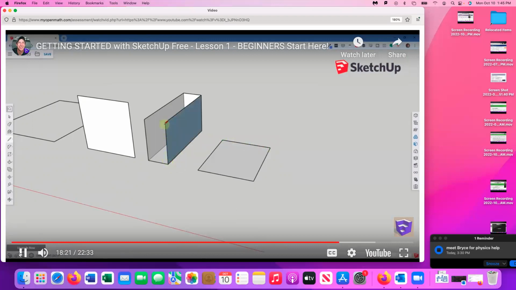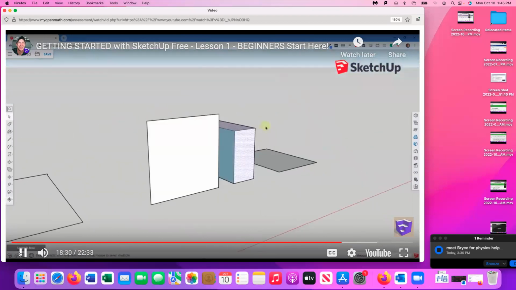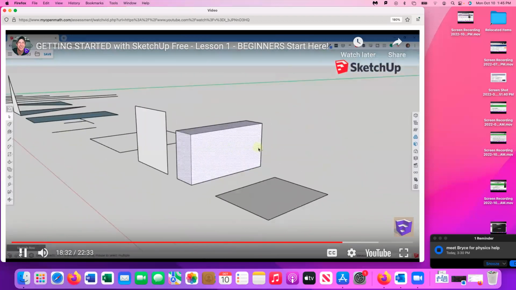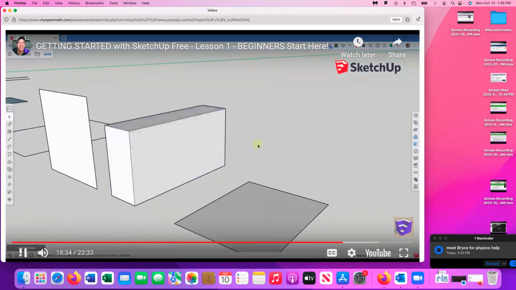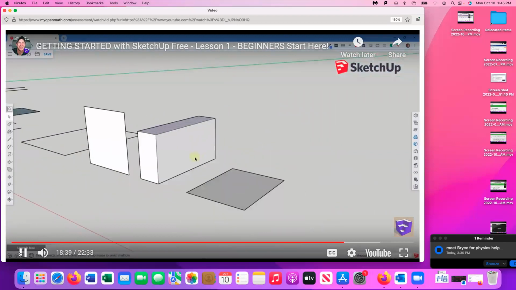But you can see how if I come in here and I draw in all of these different faces, I can make a 3D shape like a box by manually drawing in all of these edges. The problem is that's really time consuming. So you could come in here and draw everything manually if you really wanted to, or you can use a tool inside of SketchUp called the push-pull tool.